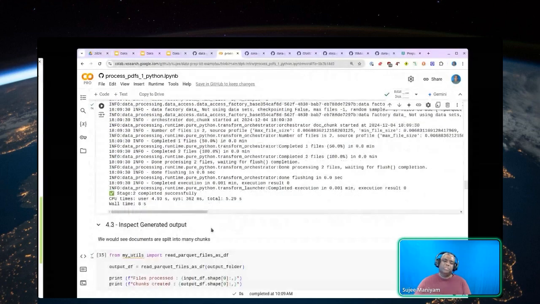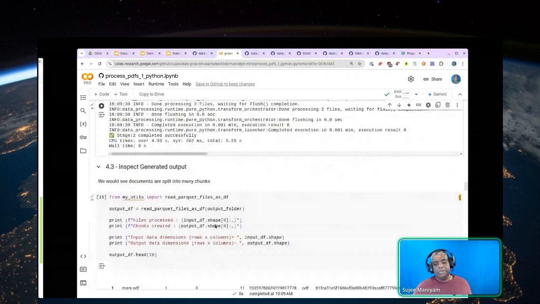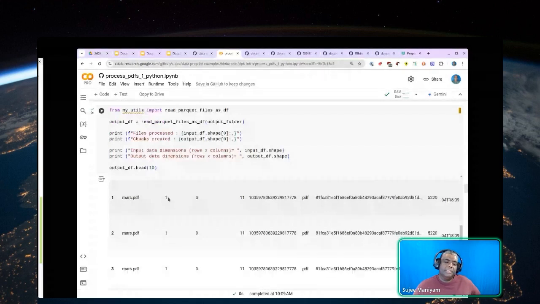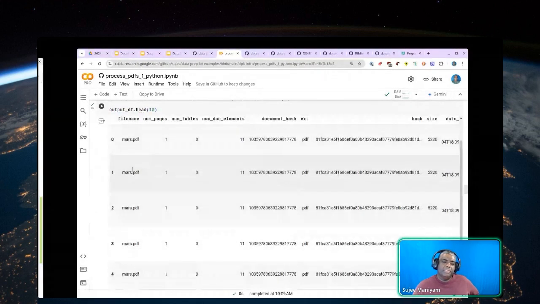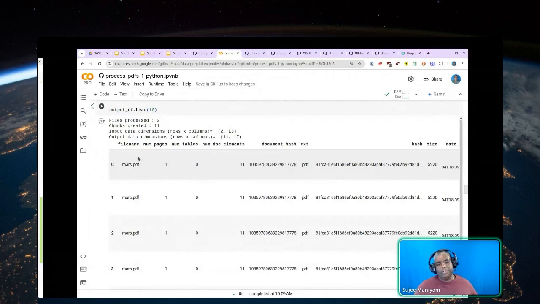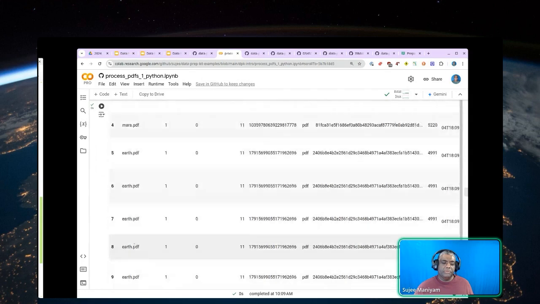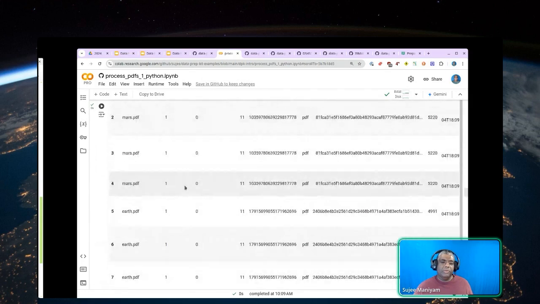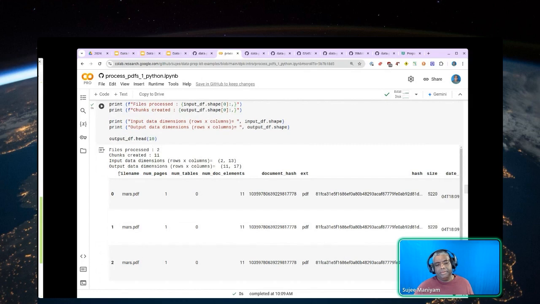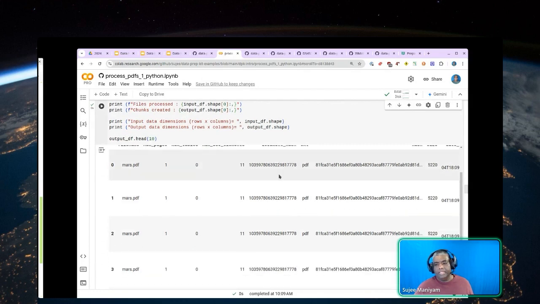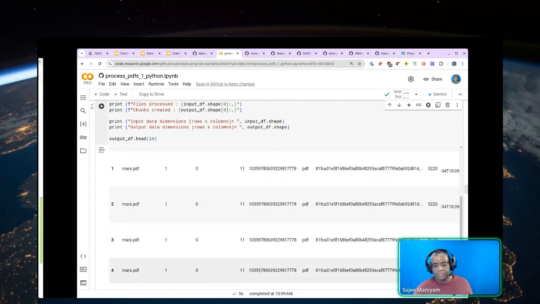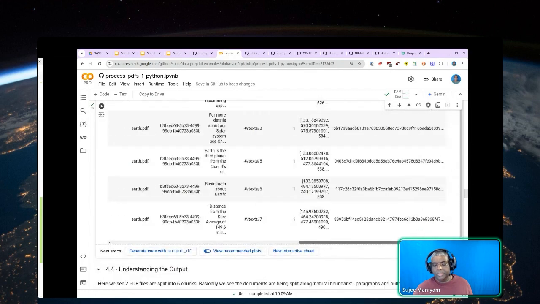Let's look at what the output looks like. Remember, I have two PDFs, Earth and Mars. Let's see what the chunking looks like. So I'm putting out the output, and now you see multiple entries for Earth and Mars. Why is that? Each file creates multiple chunks. For example, the Mars PDF has how many chunks? 1, 2, 3, 4, 5. 5 chunks. The third PDF also has chunks. You can look at the table to see which file name it came from, and the actual contents. Let me move this a little bit over here so you can see it.